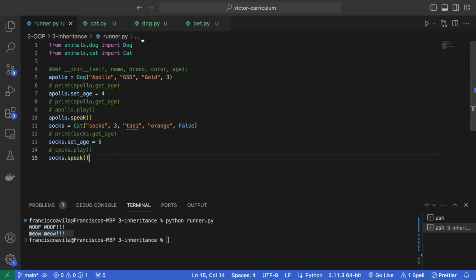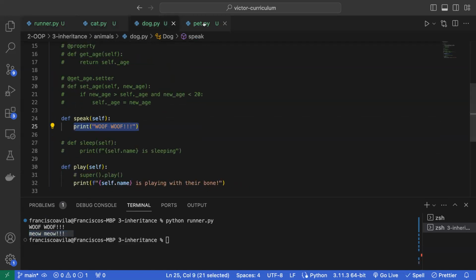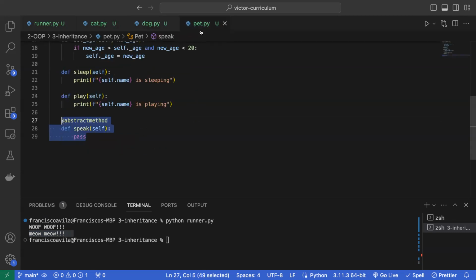Perfect. And that is it for abstract methods. Again, it's just a rule. It's nothing crazy. It's just saying, hey, any other class that inherits from me will have this method. I'm not going to tell it how to apply this method, but it will have this method.